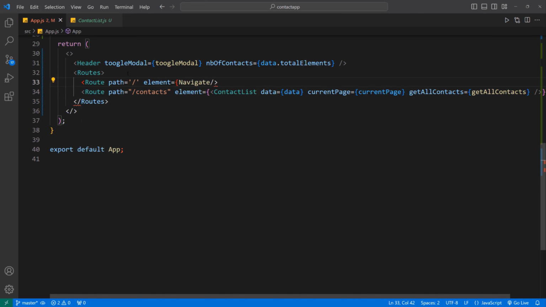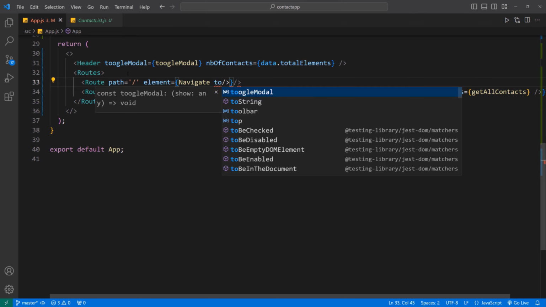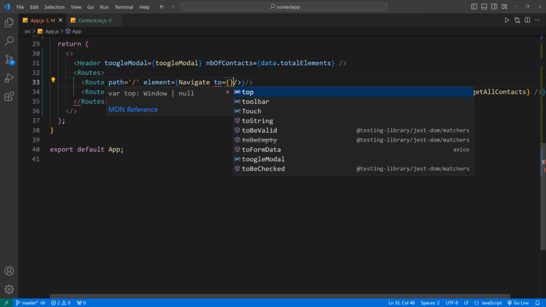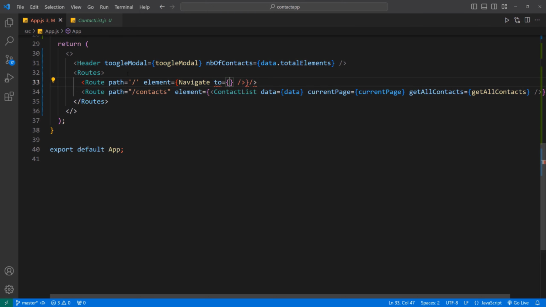Coming from router DOM. So the Navigate is like an element, so we're going to also self-close it. We're going to say /, close, and then close the curly brace. And then inside of this, we need to pass in where this should go. So we're going to say to, and then set it equal to curly brace. And we want this to go to, let's make it go to contacts. So we're going to say /contacts.